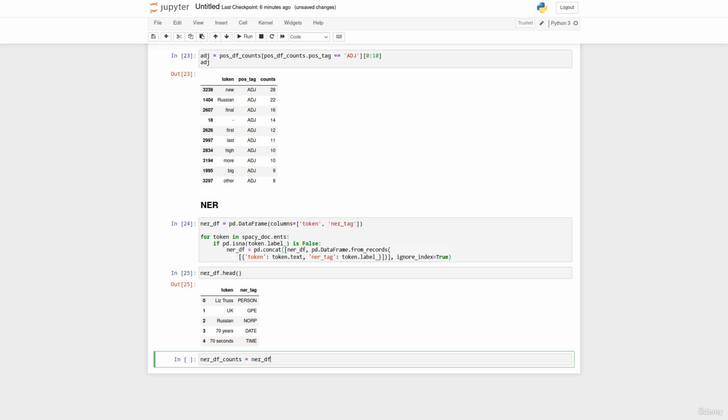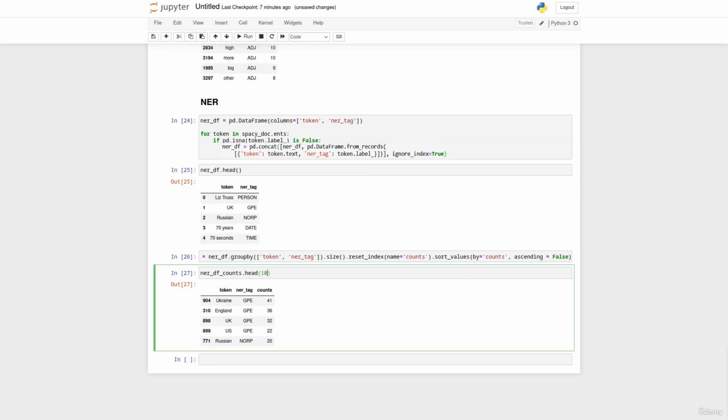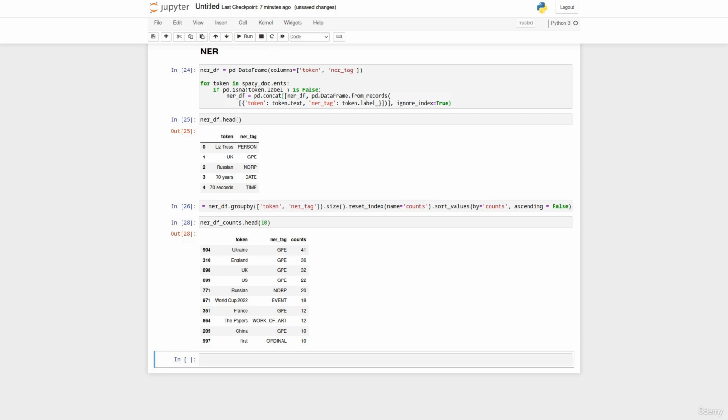We'll create our NERDF counts and use nerdf.groupby. We'll group by the token and the NER tag, take the size, reset the index, and sort the values in descending order. So we can see here that Ukraine was the most commonly occurring named entity in this dataset, followed by England, the UK, and the US. So again, this is starting to give us some insight about what's contained within our data.